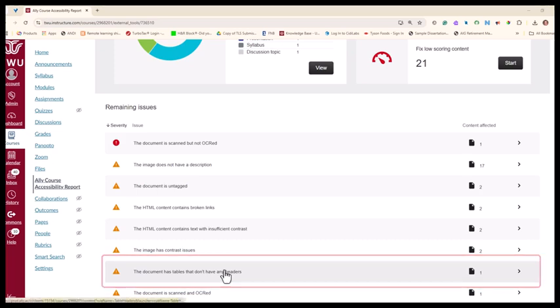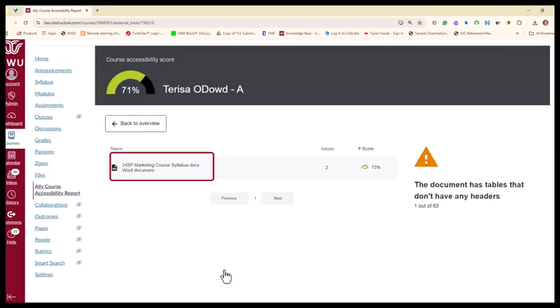After clicking on this issue, I can see the document's name is 24 SP Marketing Course Syllabus, and it is a Word document. This document contains 2 issues. I can also see that it has an accessibility score of 73%.